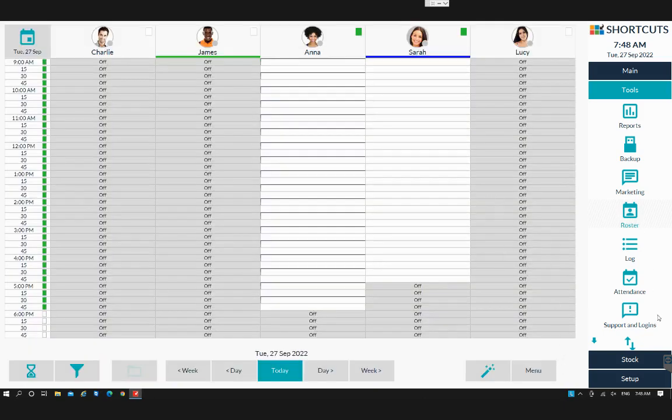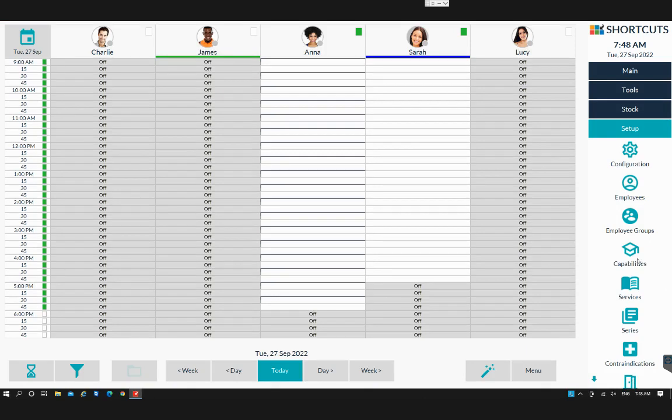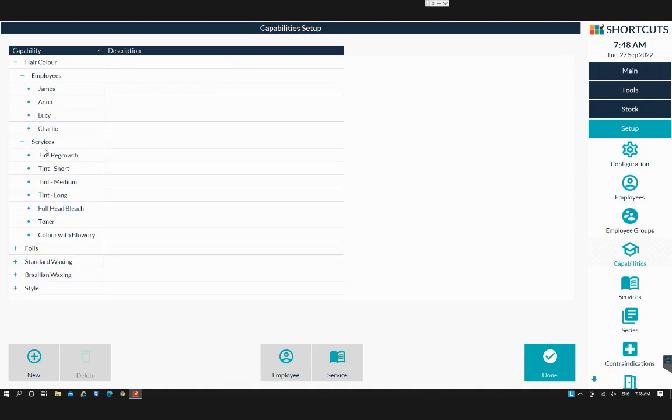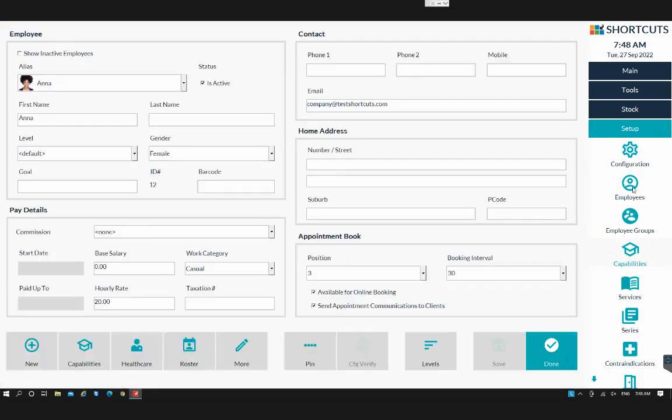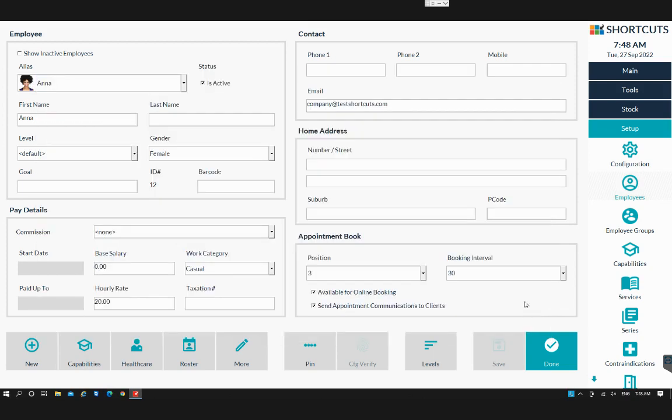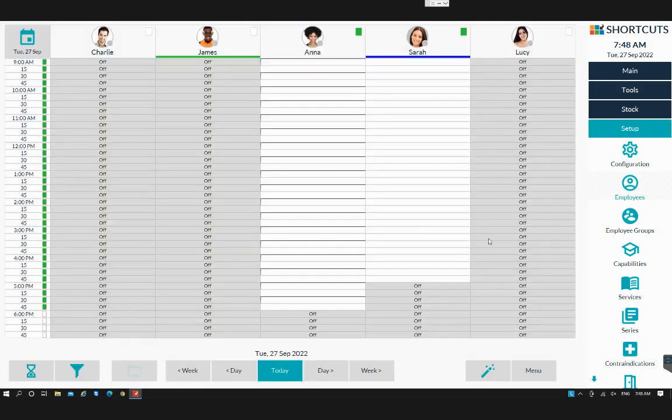The last area is setting up capabilities. Underneath Setup and Capabilities. Capabilities are used to tell the online booking system which employee is capable of what service. If you are unaware of how to set up capabilities, please reference our capability video on the Learning Centre. Moving forward, from the employee page, you can manage capabilities by simply selecting the employee and adding the capability over or back. You are now complete with your shortcut setup for online bookings.